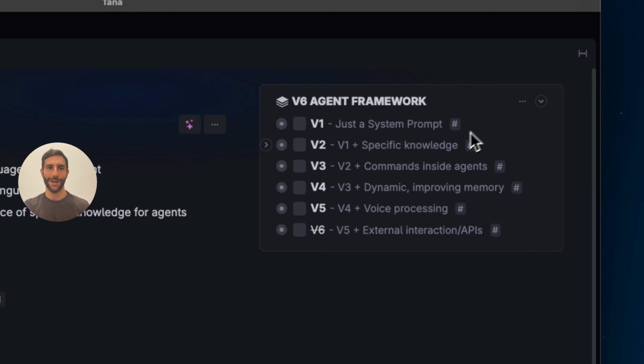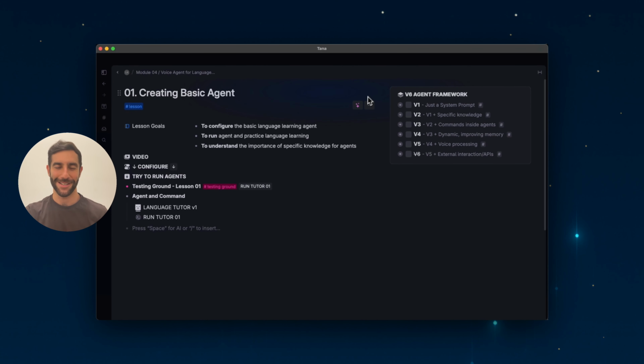And then we are going to start improving this agent by adding some specific knowledge to it. This means that in this lesson, we will cover V1 and V2 of this V6 agent framework. Now let's get to it.